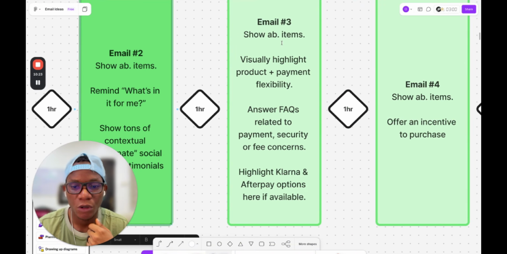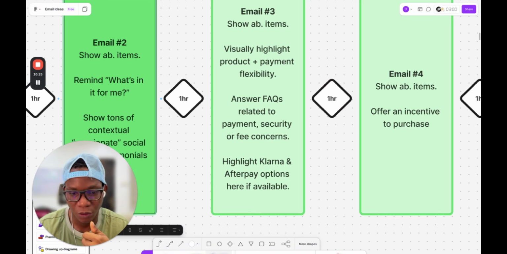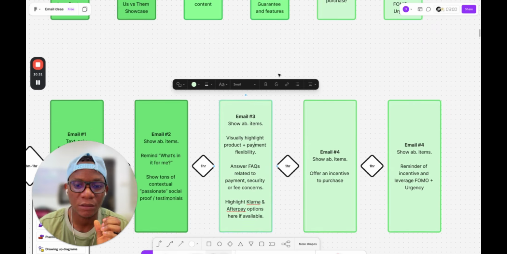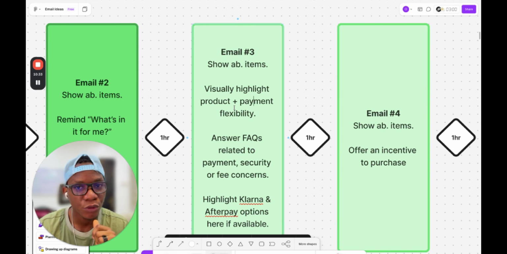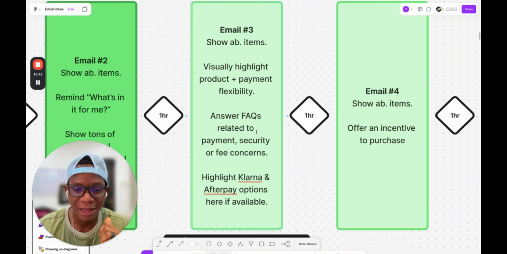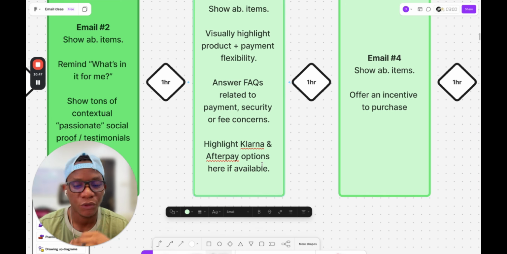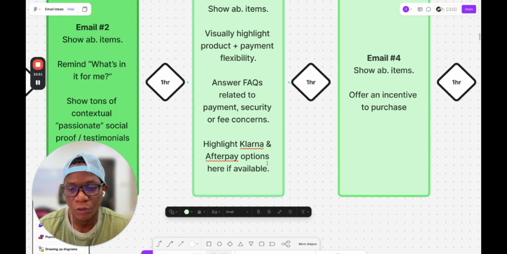Email number 3, you want to of course show abandoned cart items, that goes without saying. Then visually highlight the product plus payment flexibility. It's very important to highlight the product plus payment flexibility, meaning how flexible your payments can be, how your returns are, things like that. You also want to answer FAQs related to payments, payment security, fee concerns. If you have Klarna and Afterpay options, make sure you highlight them in this email.